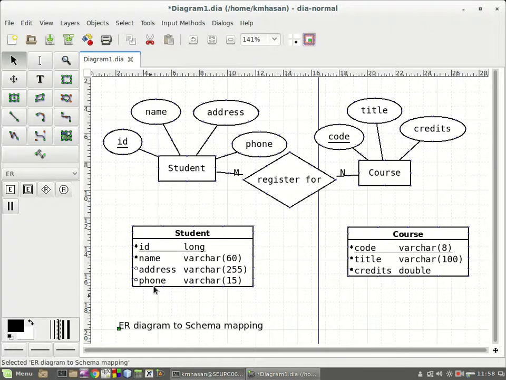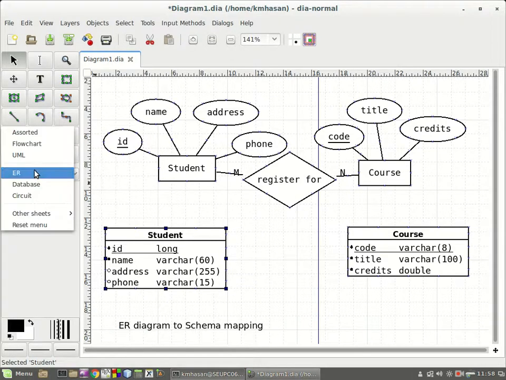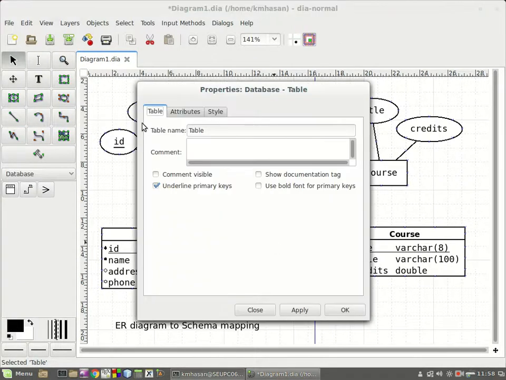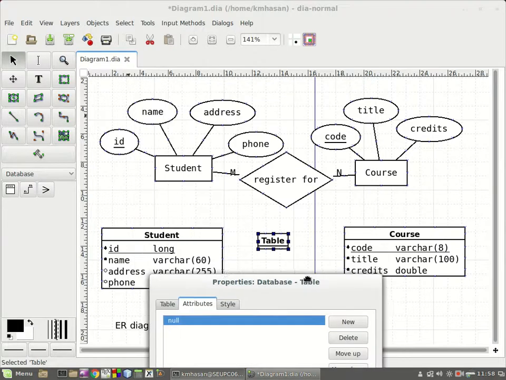What happens right here is that if you have a many-to-many relationship, you create a new table in between and give it a proper name. So for example, this is supposed to be our registration table. Okay, and in this registration table we should bring the ID, the primary keys, from both the tables.